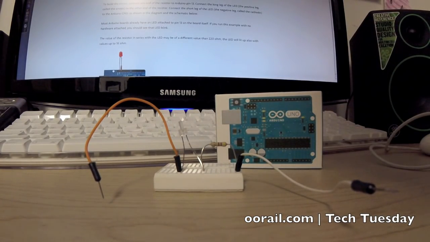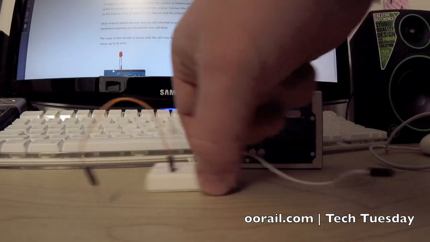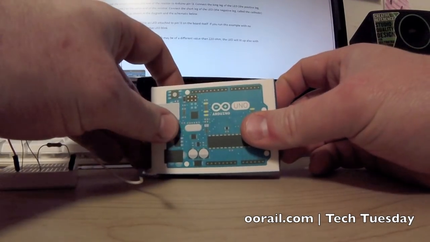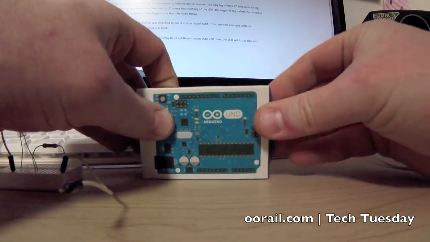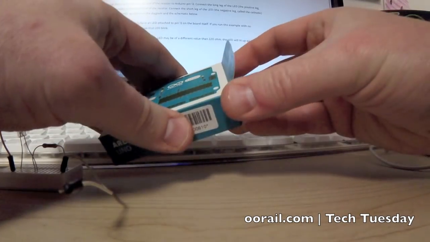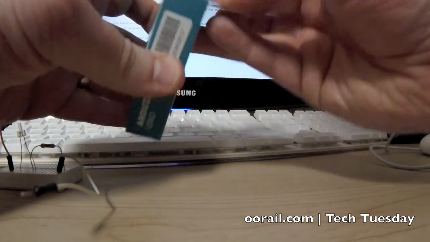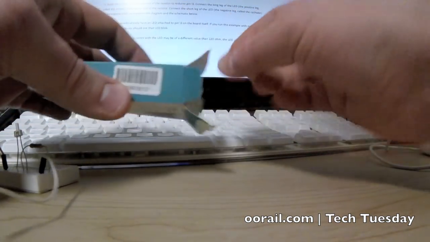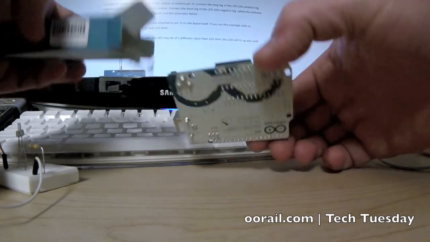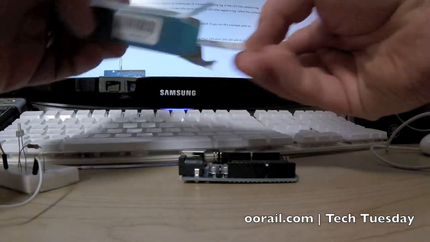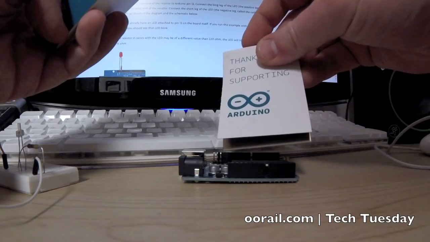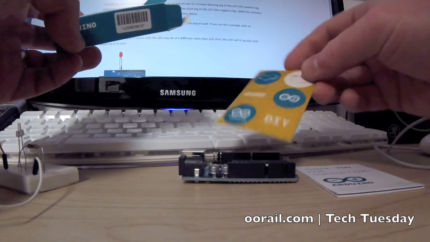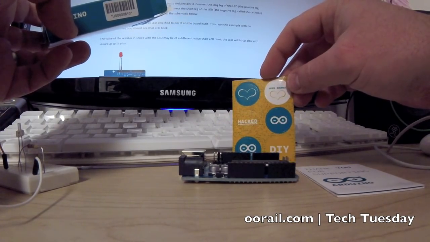Okay, so the first thing we're going to do is unbox the Arduino here. So I'm going to move this out of the way, and we're just going to open this up for you on the camera. This is a brand new one. I got it a month or two ago, and it's just sat around. You can see there's nothing very special. It comes in this little cardboard box, and it comes with a nice little leaflet thanking you for supporting Arduino, and then you get a couple of stickers.